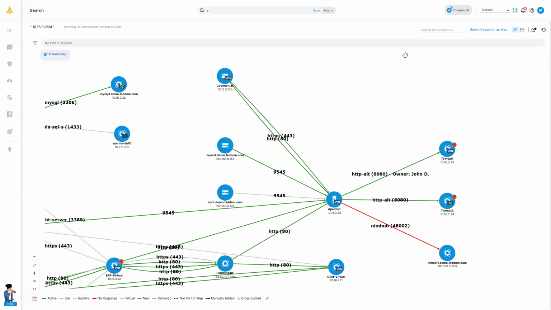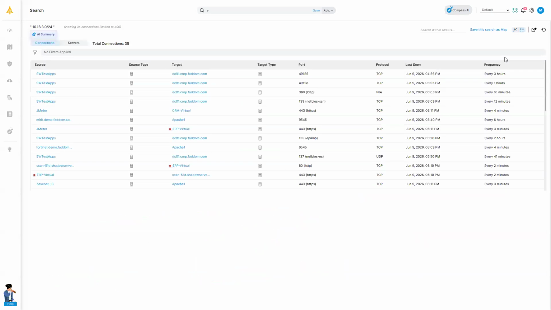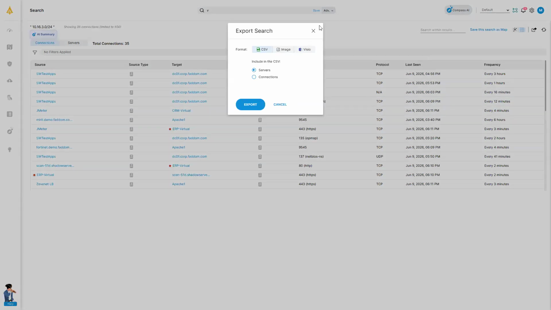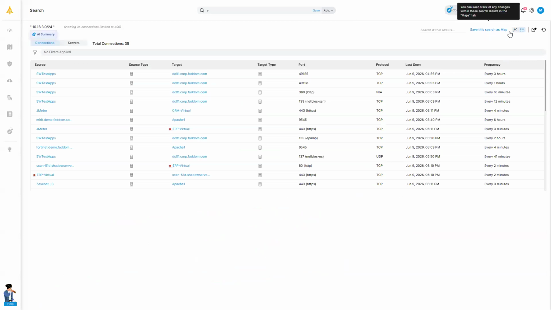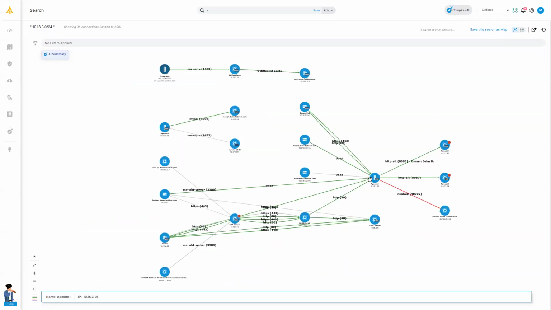These kinds of maps are great. You can save this search as a map. Once you do that, it's fully dynamic, and so any changes, any new servers added to VLAN 3 would show up in the map, and you could be alerted to it. You can also always get everything in a list view and export anything you need to any kind of platform. These are just the Faddom standards that we have here.